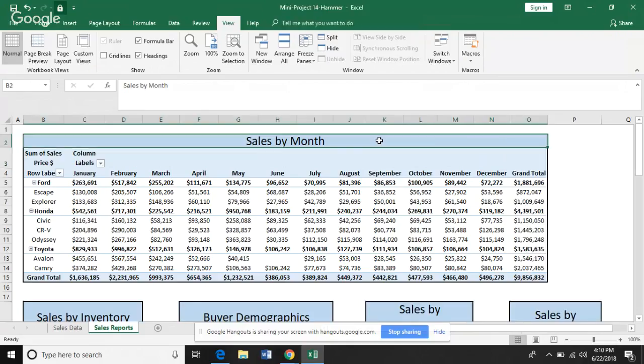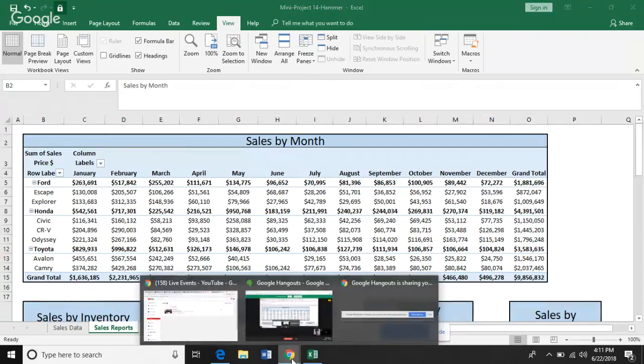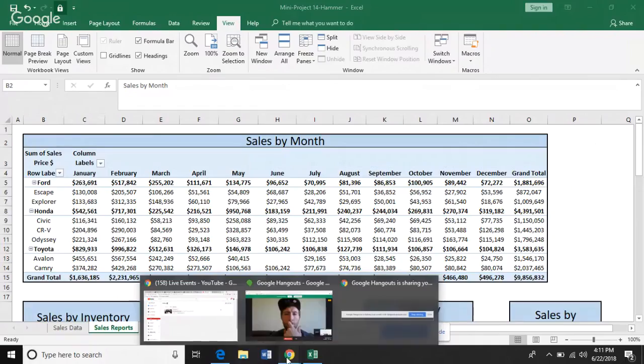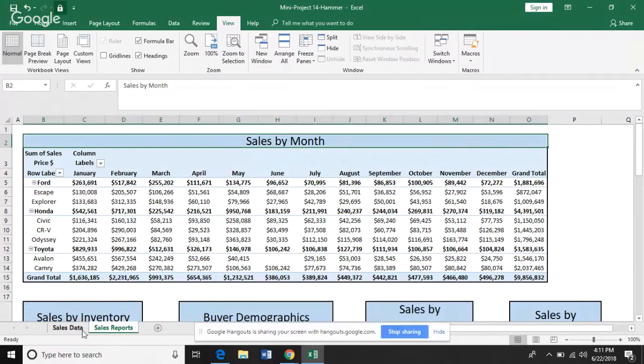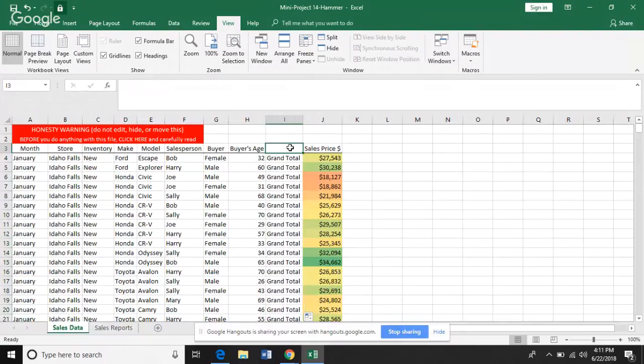Hold on one second. Okay. I wonder if I have to insert a new one. That's really weird. Oh, wait, I think. Go back to your sales data. Okay. Did you put a space in the buyer's age, or you could just even put grand total there? I don't think that would work. No, I know.